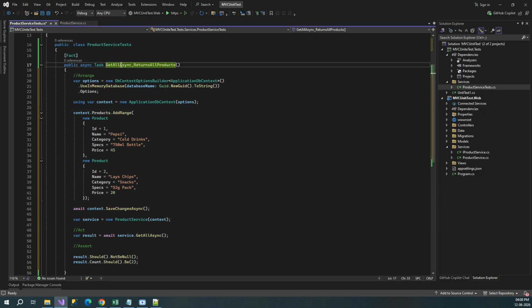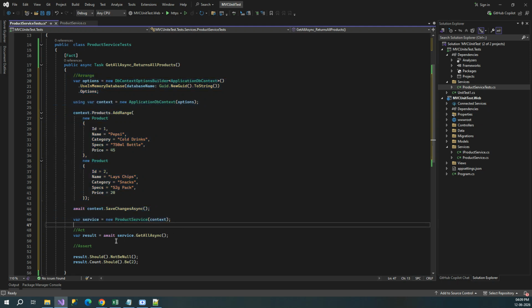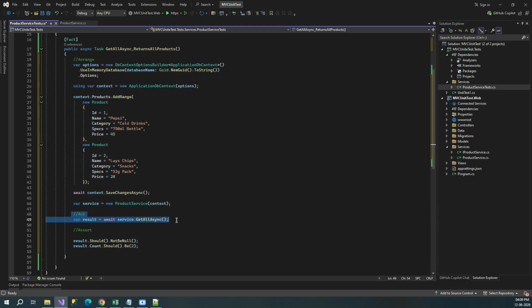In this case, GetAllAsync returns all products, right? So what we are doing, we are testing this method GetAllAsync, and the purpose is that it should return all the products within the database, right? And then the three parts: Arrange, where we are declaring the necessary variables to call that method. Then Act, where we are calling the actual service method.